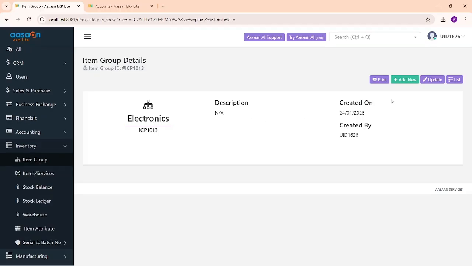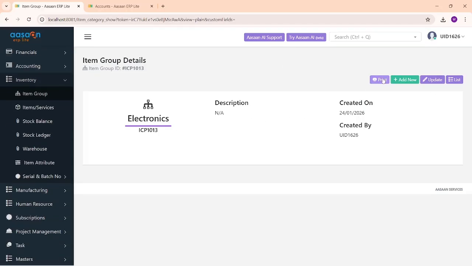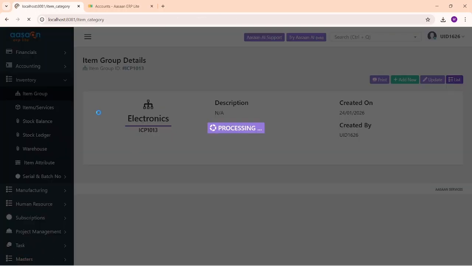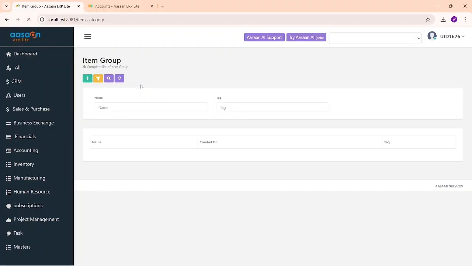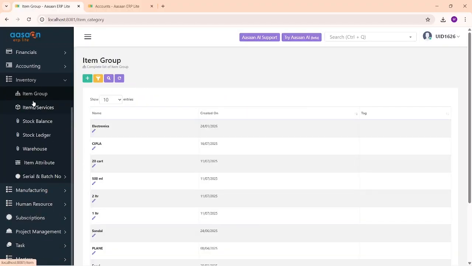Now, also in the add page, from here you can take a print, add any new one, or you can update, or you can go back to the list. These are the buttons which are similar in all the modules. Now, since we added the group here, we'll go and create an item in item/services.